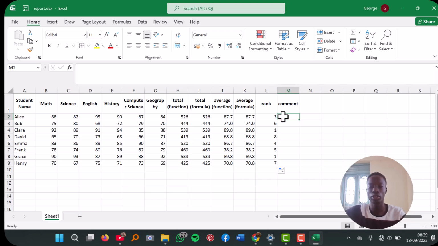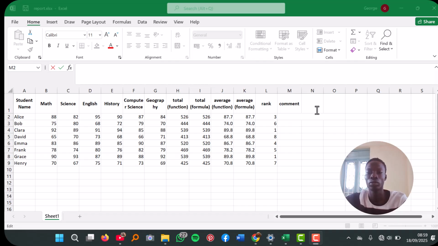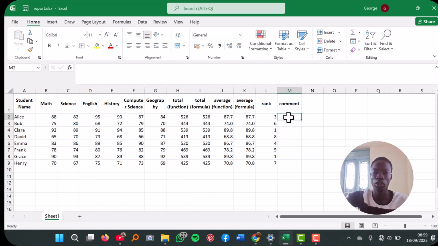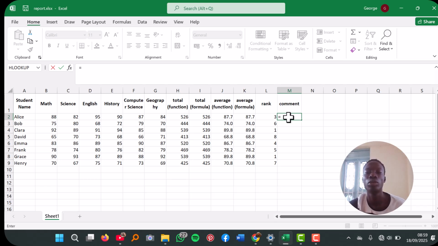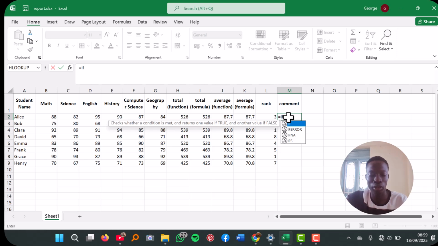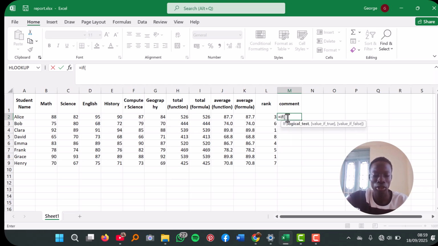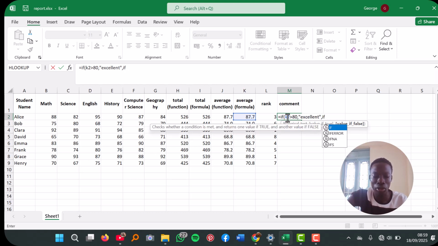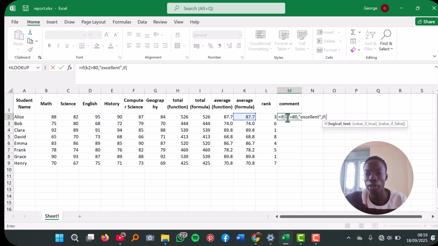Yes, so we go to comments. We are going to use the IF function. For the logical test, if the average is greater than, let me say, 80, the value if true is Excellent. You have to make sure you have what's in your comment in quotes.